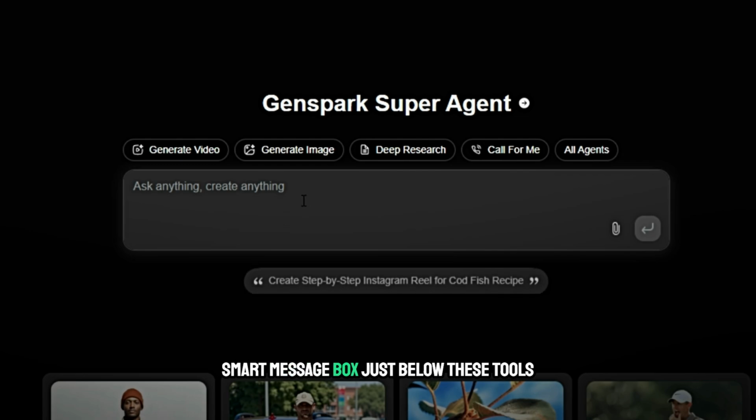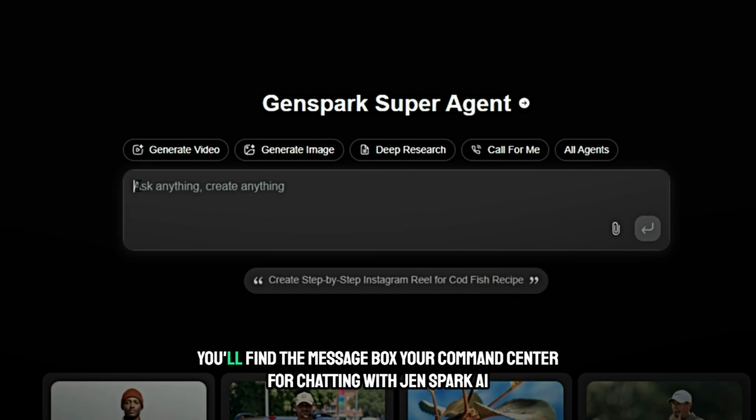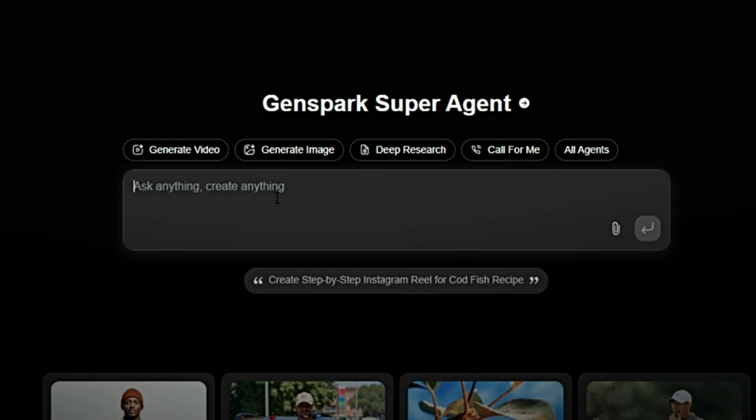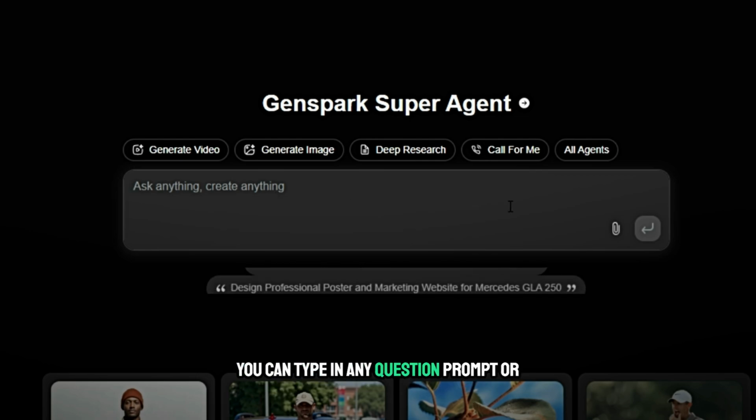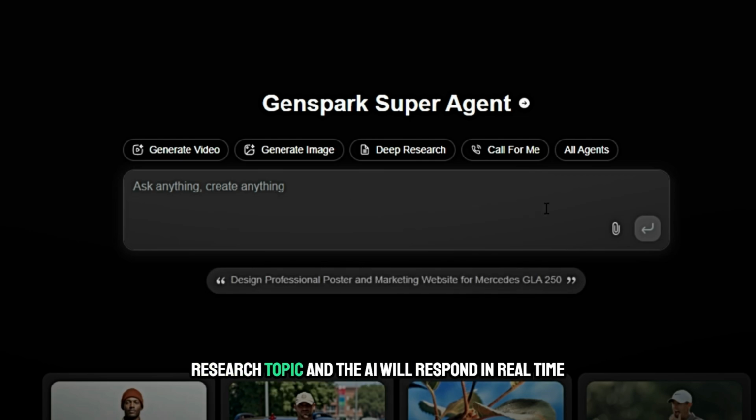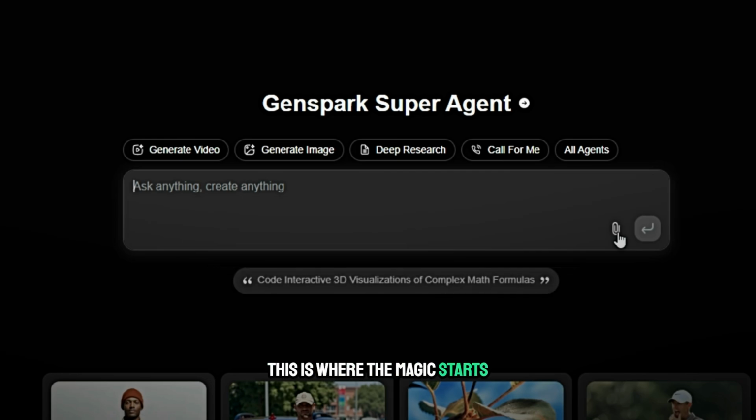Smart Message Box. Just below these tools, you'll find the Message Box, your command center for chatting with Genspark AI. You can type in any question, prompt, or research topic, and the AI will respond in real time. Whether you're creating, brainstorming, researching, or automating a task, this is where the magic starts.